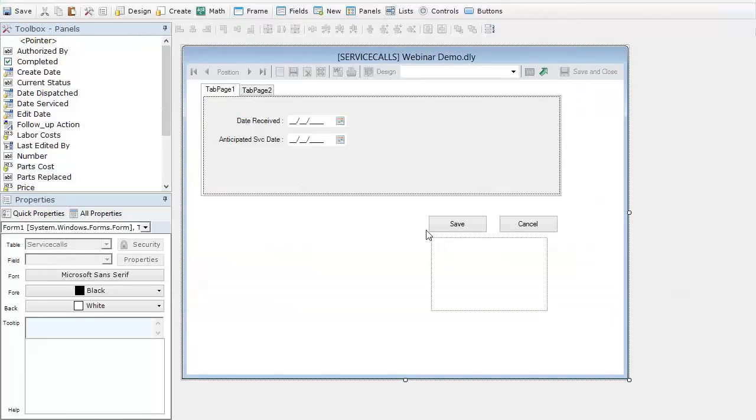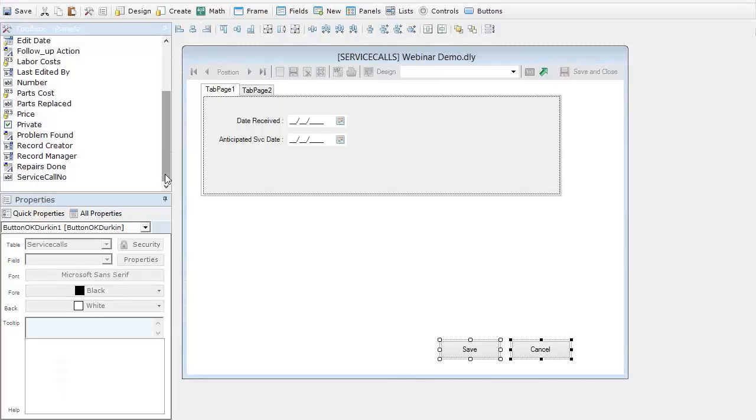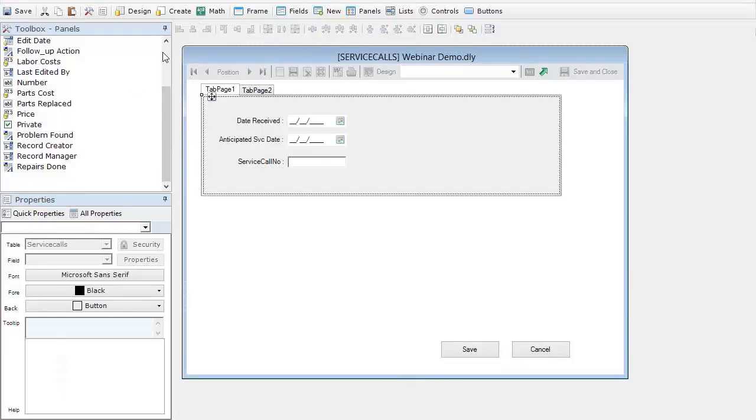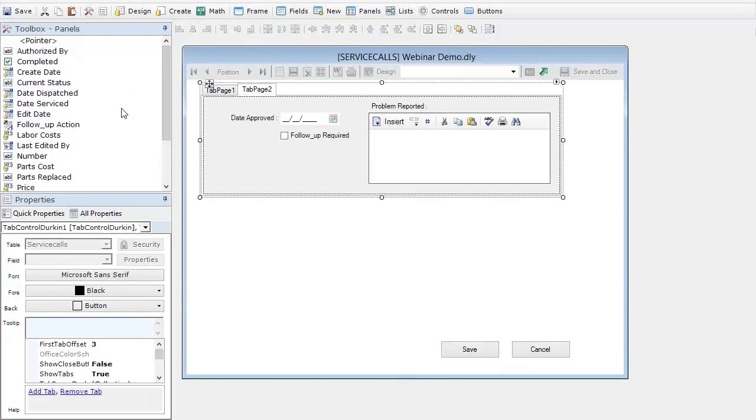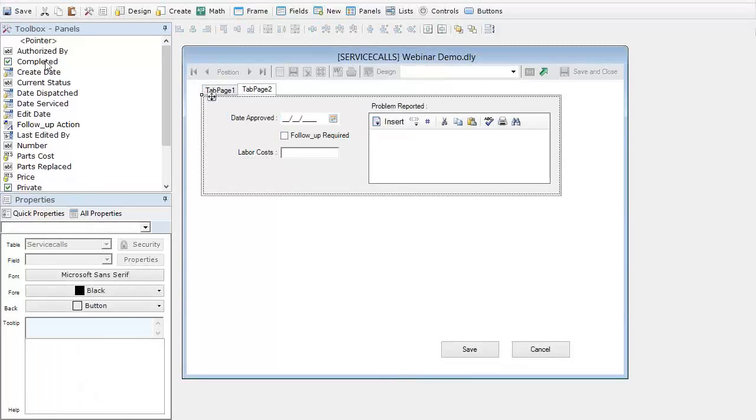Okay, as I was mentioning before, I'm just making our screen a little bit bigger here. Up at the top here we have the toolbox. And right now the toolbox is showing us all the fields that are in the current table. So service call number isn't anywhere on the screen. So I can add that service call number and see it's no longer in the list. And we may need something else, labor costs. And again, I'll drag that on here, and labor cost is not in the list. So these are all the fields that are not added yet.